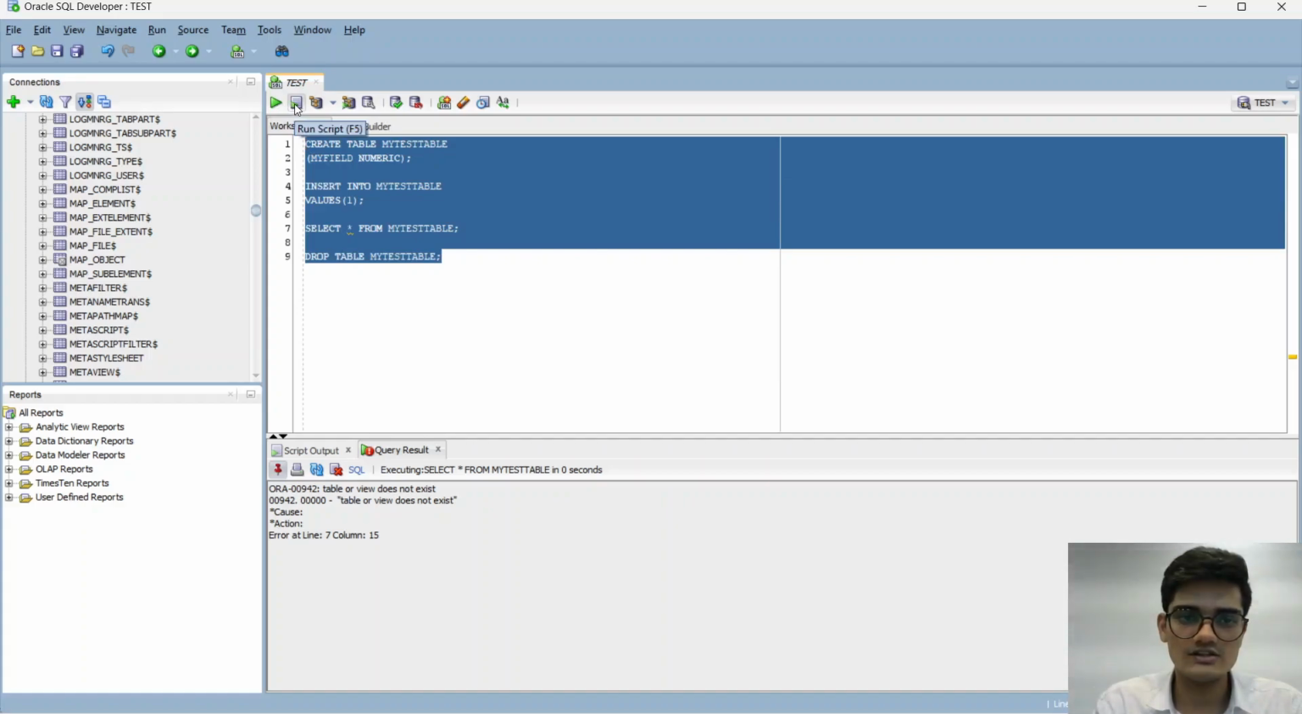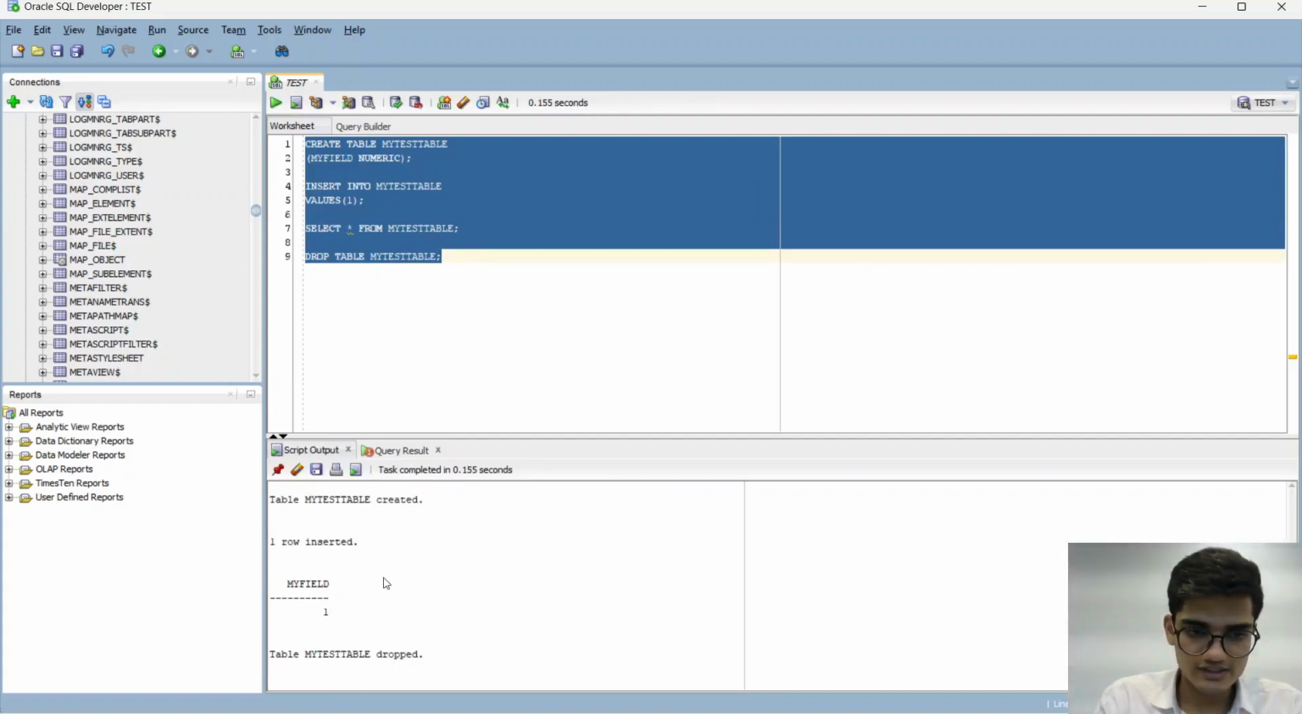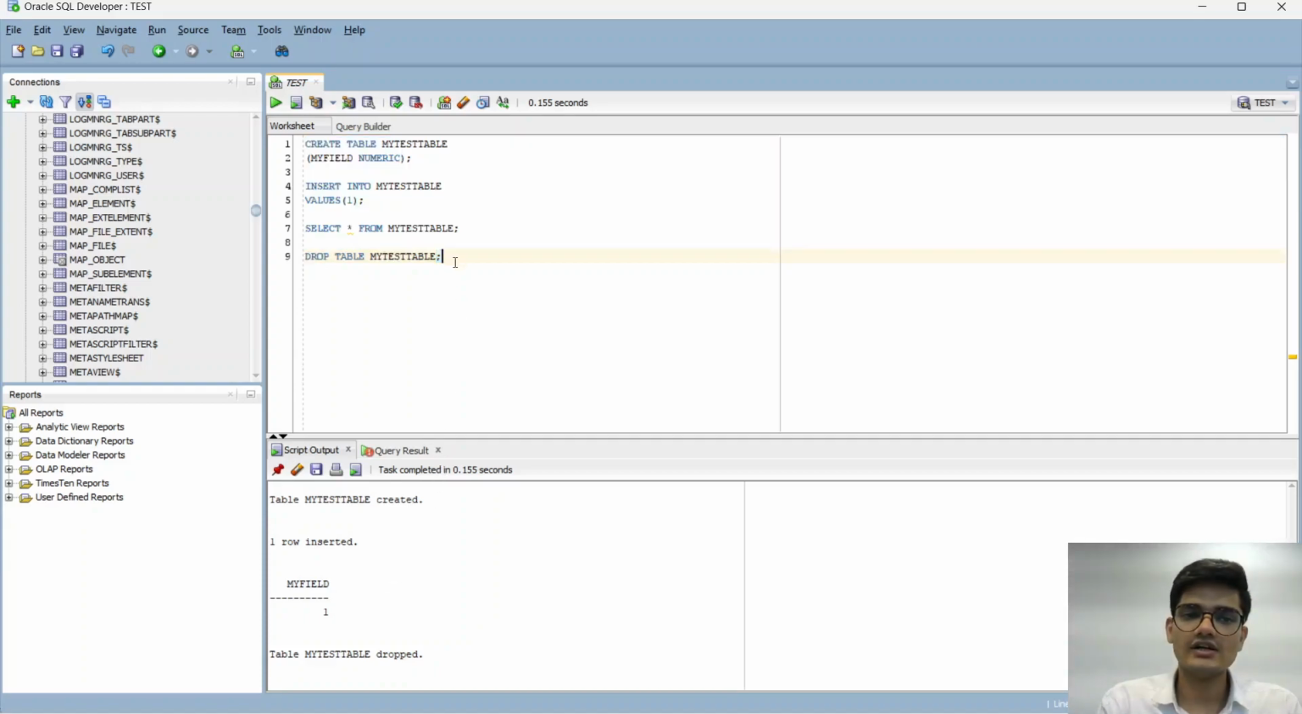As you can see, run script is F5, so we will just run it as a script, and you can see here the statements are executed as they are written. So the table is first created, then the value inserted, then the select statement, and at last the table dropped.